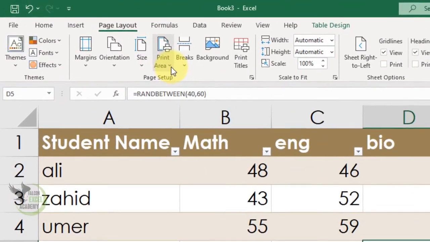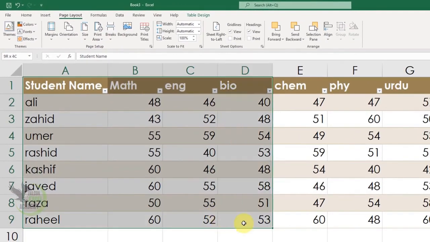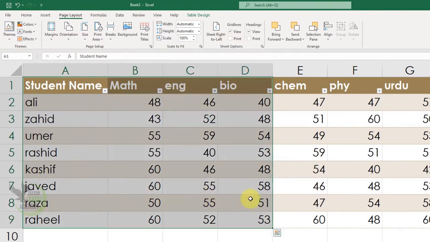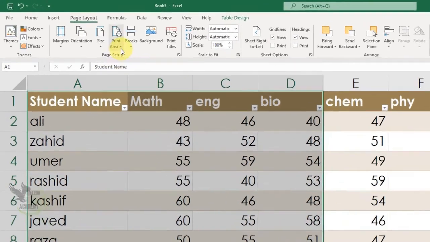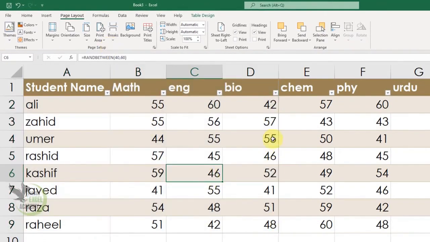Next, let's talk about print area. Suppose you want to print only a specific part and not the rest. For example, you want to print only the data written in columns A, B, C, and D, and only the data written there should be printed. So you need to select that area. After selecting, go to Print Area and click on Set Print Area.